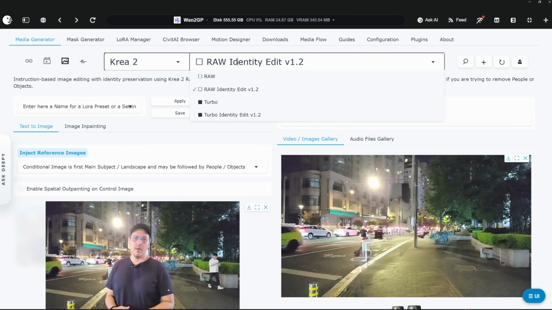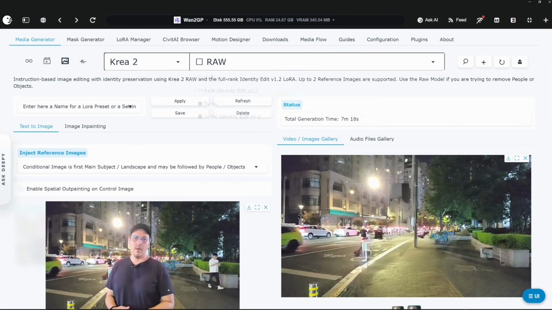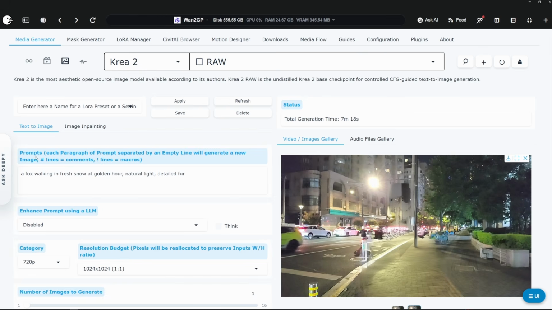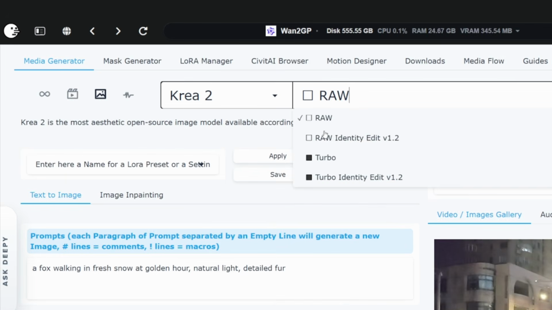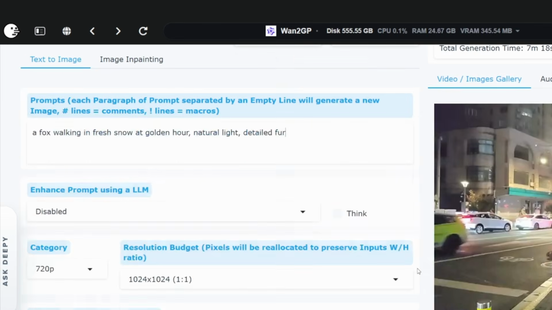Now we're testing the raw text-to-image model without a reference image. We'll use the default prompt: a fox walking in the snow, golden hour, natural lighting, and skin details. We keep the same resolution and click Generate.